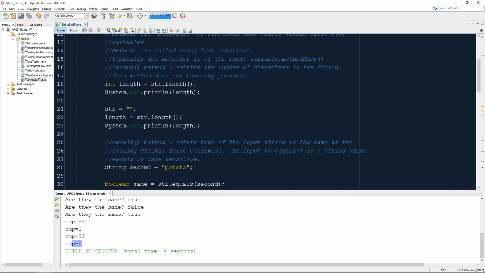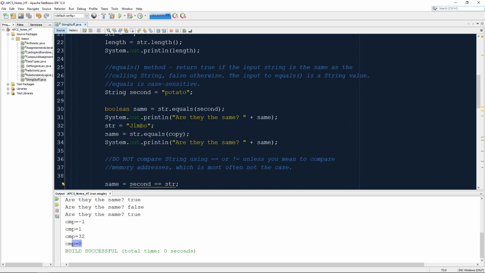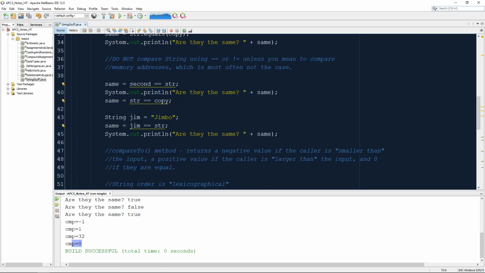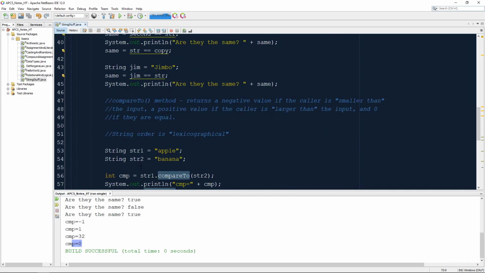We talked about the length method and our ability to count how many characters are in a string, whether there are 0 or more. We talked about the ability to compare two strings for equality. And we said that was the equals method, and it returns true or false, either they're the same or they're not, and it is case sensitive. And then we talked about the compareTo method, which was very similar to the equals method, but gave us more information as a number.